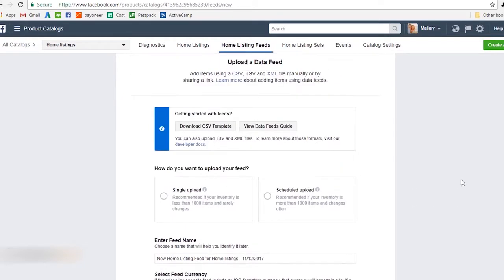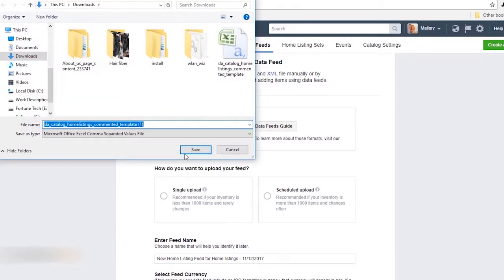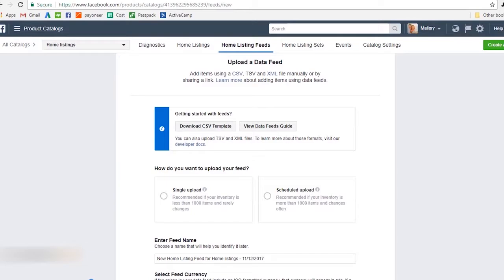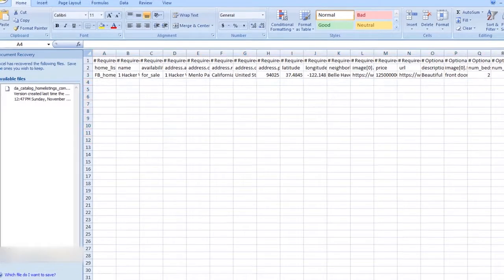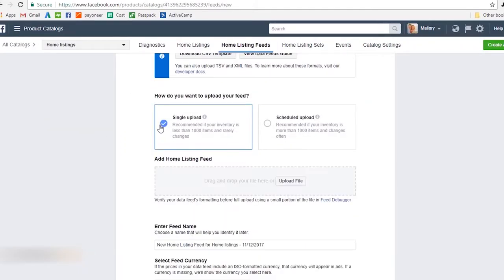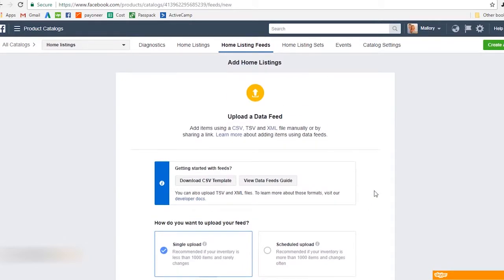Once you download the CSV template like this and open it up, you will have to fill in the required fields here, and then come over here, select single upload, and upload this CSV file. It will upload all the listings, the images and the descriptions that you want to display to your users.